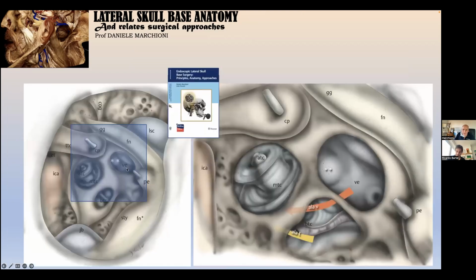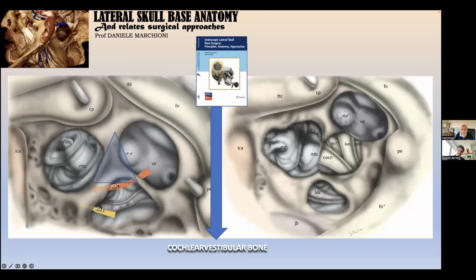So we can start to see in detail the anatomy between the cochlea and the vestibule. You can see here the medial wall of the vestibule with the spherical recess, the basal turn of the cochlea, the middle and apical turn, and this is the cochlear vestibular bone. We have to remove this bone, and we are able to enter into the fundus of the internal auditory canal. You can see here this triangle we have to remove. And after, here we are, this is the fundus of the internal auditory canal with the projections of the nerves.